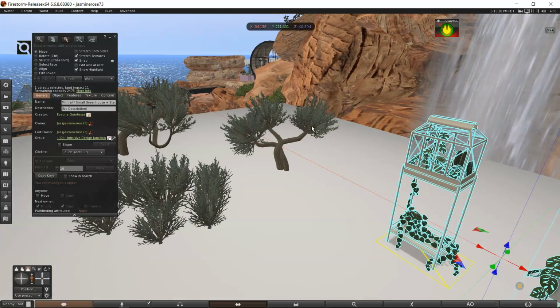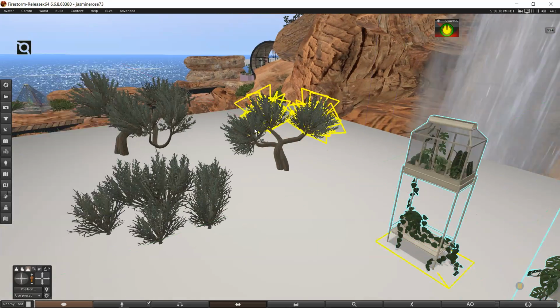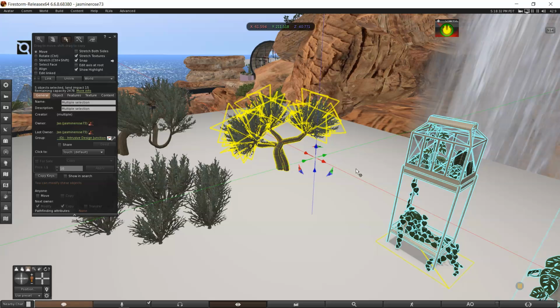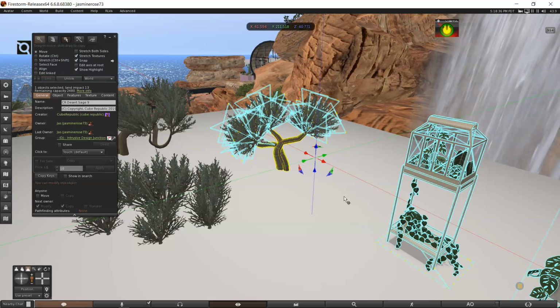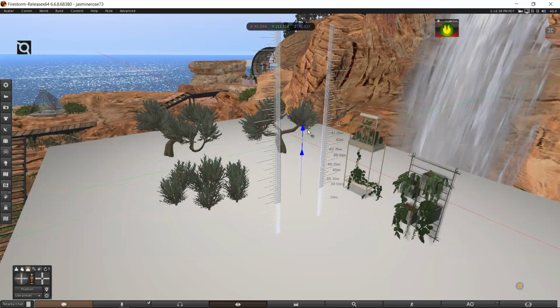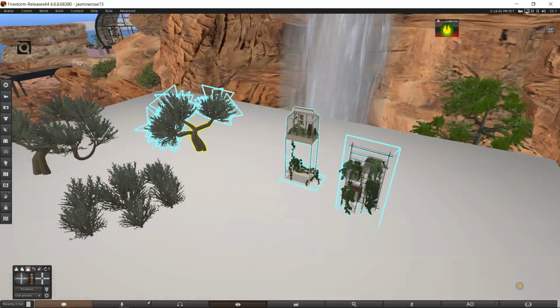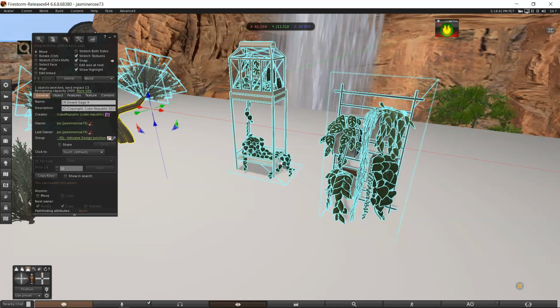Let's say I want to link it. I'll say, okay, I want to link it to this and this and this and this. That's 15 land impact. I link it together. It went down to 13. So now all of this is linked together. But let's say I look at it, I'm like, you know what? I think I want this plant further away.